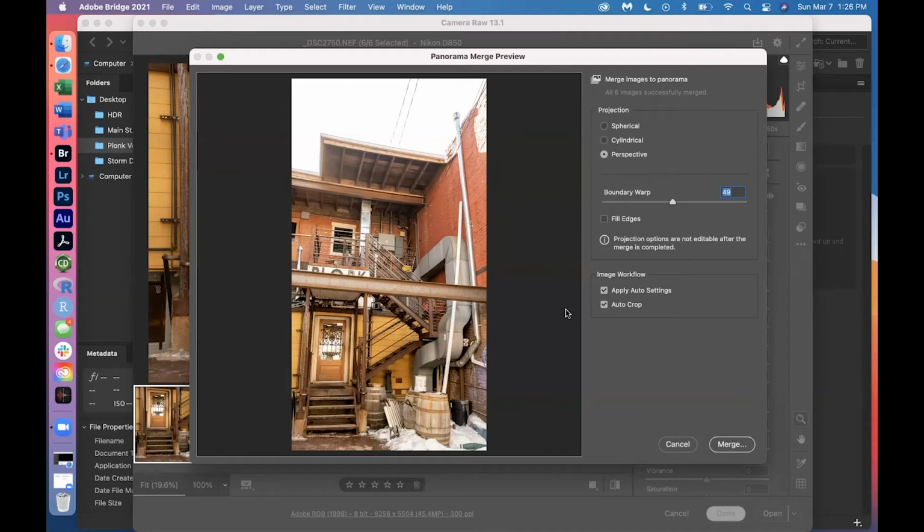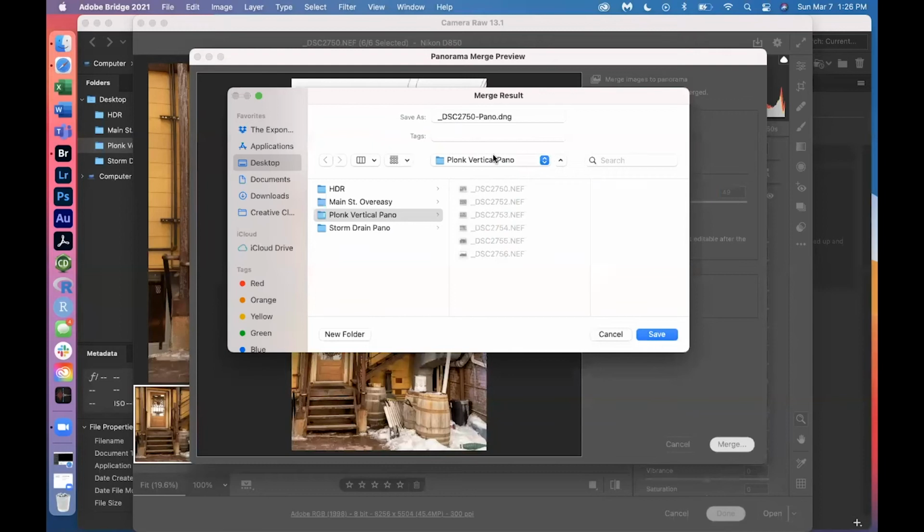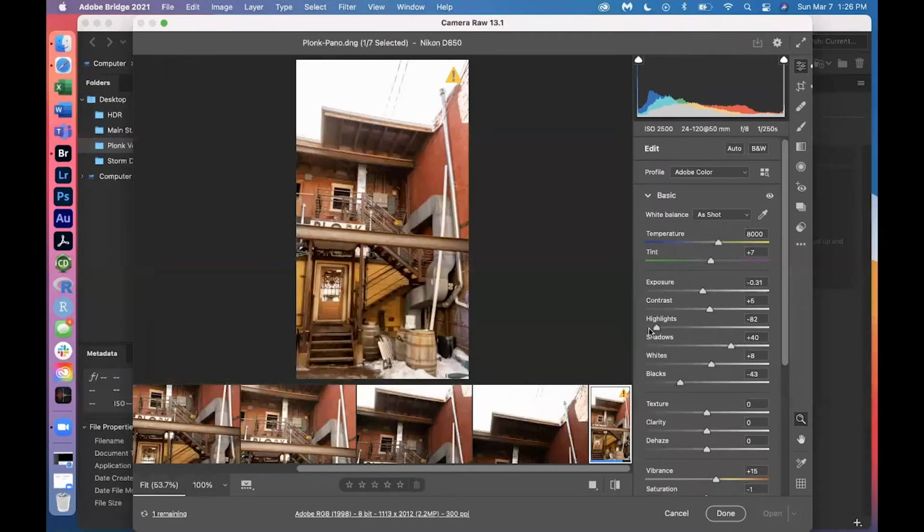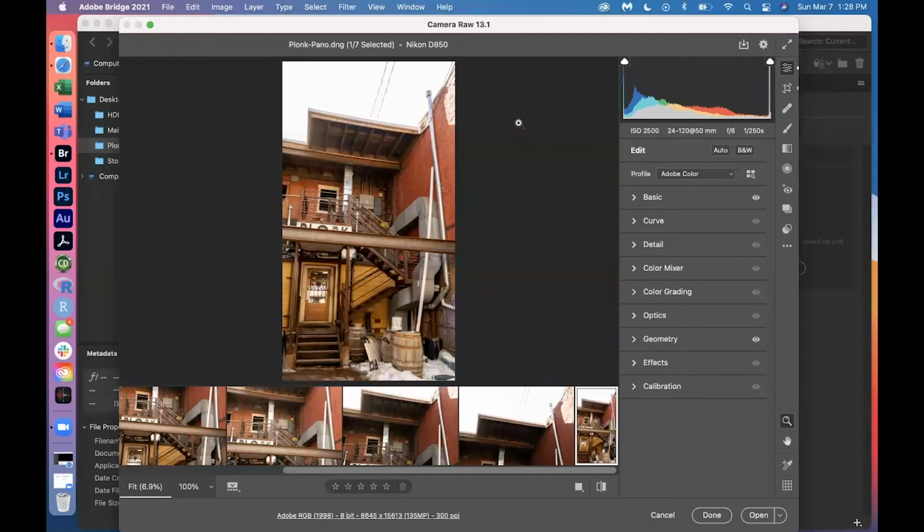So then what you're going to do after you're satisfied with the projection mode that looks the best, and after you're satisfied with the settings you've chosen for boundary warp, then you're going to go ahead and click merge. And then it's going to bring up a saving screen, and you'll go ahead and name the file whatever you want, and it's going to save that file into the same folder that you merged the images from. And obviously, if you want to change the location that it saves to, you can do that. Then you're going to go ahead and click save, and then it's going to open up the panoramic image in Adobe Camera Raw.